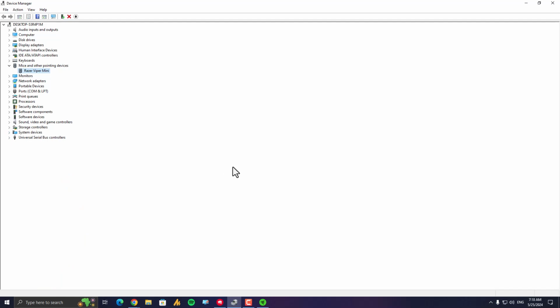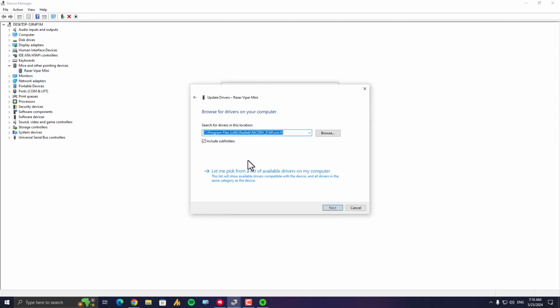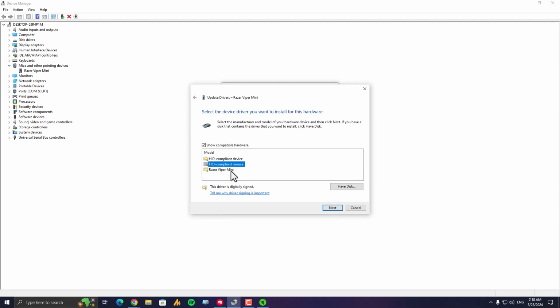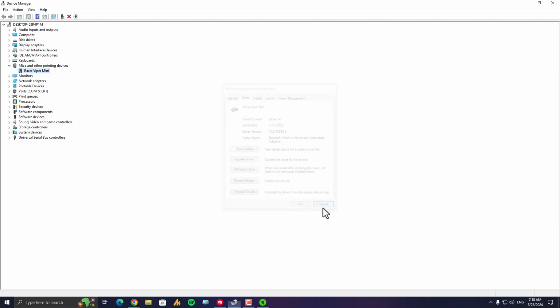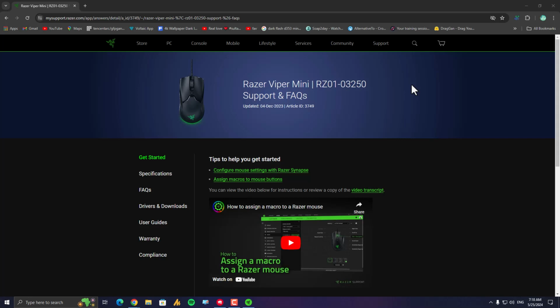Now if you are still facing issues, as I said, you now have two drivers: the official drivers. Update drivers, browse my computer, let me pick. Now you have two drivers, Razer Viper Mini and HID compliant mouse. So if you are facing a disconnectivity issue only with your mouse, then you can switch to Razer Viper Mini. And if you are facing it on Razer Viper Mini, you can switch to HID compliant mouse, and hopefully this will solve your issues.